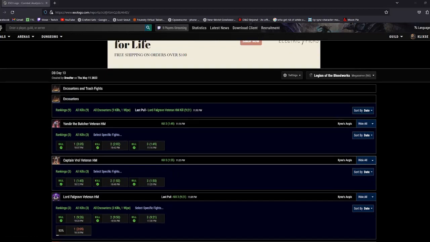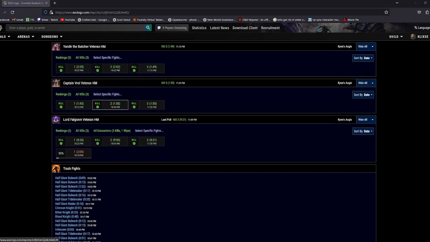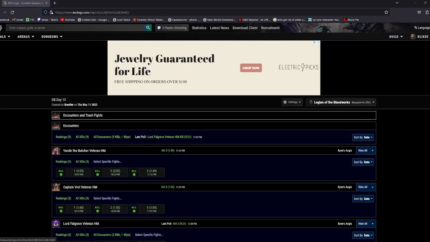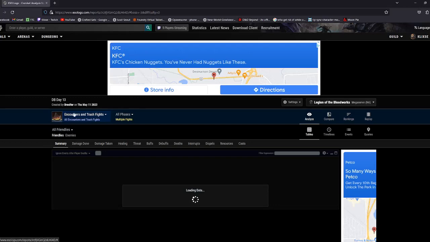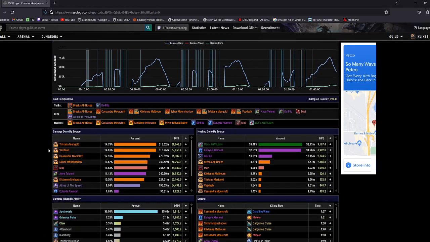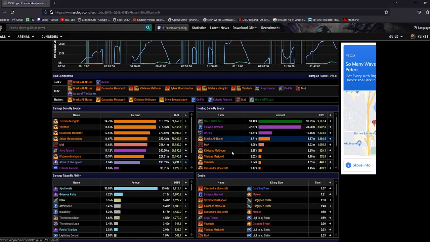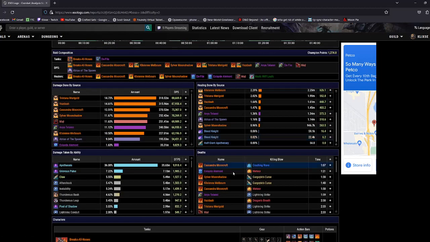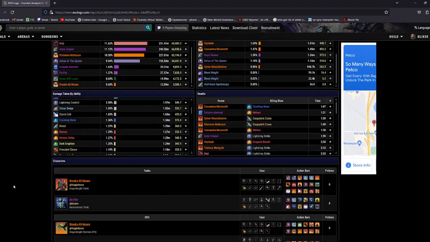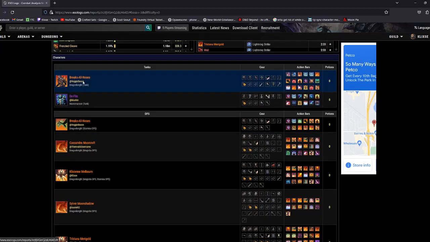This is the first screen that you'll see when you get to a log. It will ask you which fight you want to look at, or you can look at all the fights as a whole. If you look at all the fights as a whole, you click Encounters and Trash Fights. Here you'll have just a summary of everybody in the group. You'll see the damage done here, all these people in order of how much damage they've done, healing by source over here, what your deaths are to, damage taken, etc.